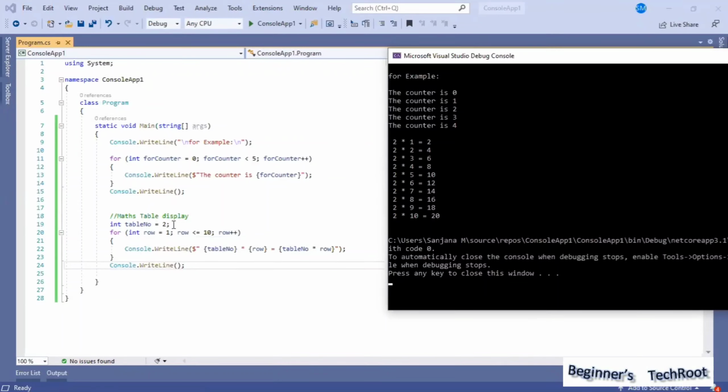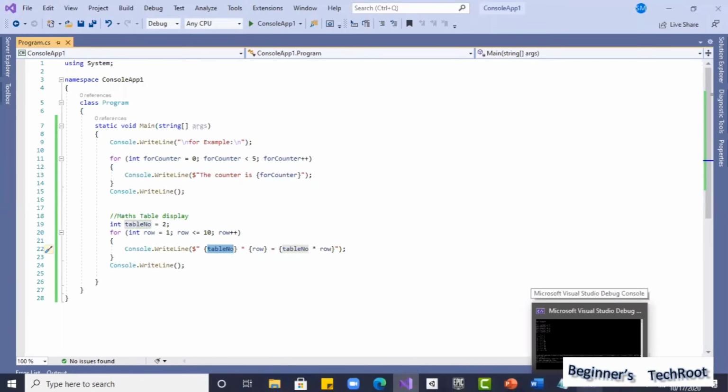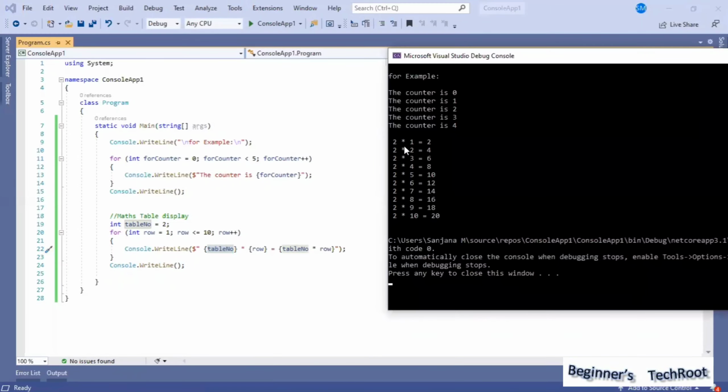So the table number I have declared and assigned as 2, and then for the for loop I have used less than or equal to 10, which is from 1 to 10. The table number I am just taking as it is. So that variable is always 2, table number is always 2, only the row value is changing from 1 to 10. As the loop continues, it writes all this 10 times: 2 ones are 2, 2 twos, 2 threes, up to 2 into 10. So this is about the for loop.